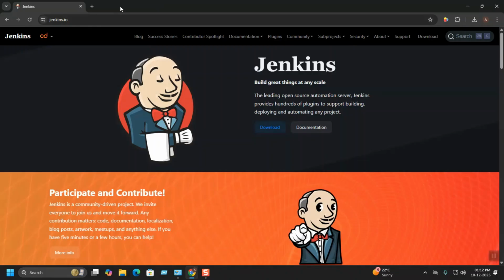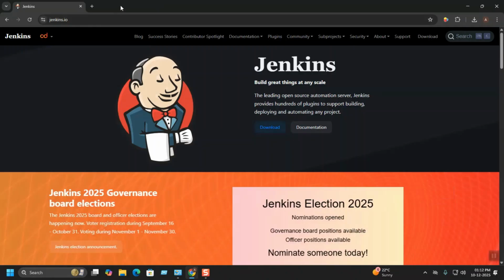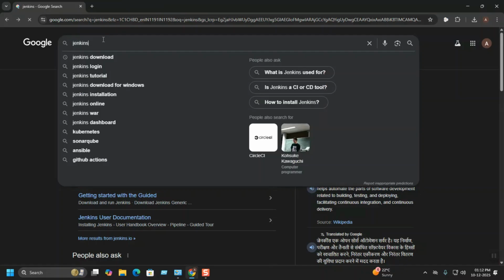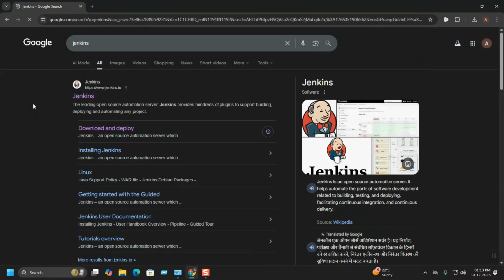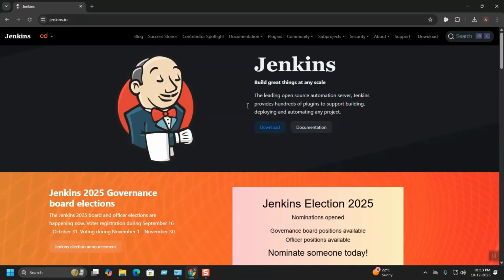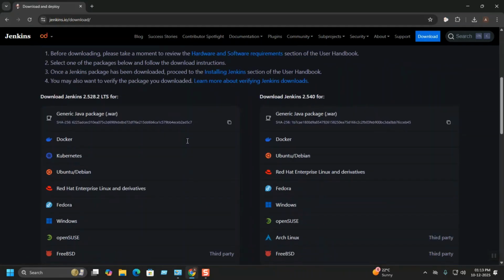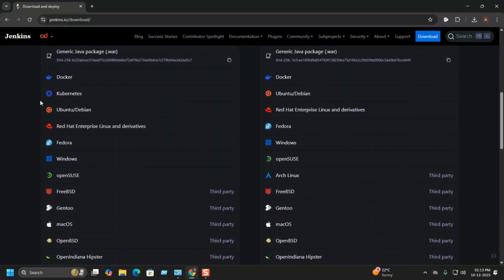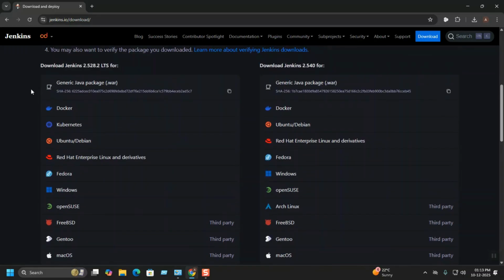And for Jenkins, how do you download this? You need to Google Jenkins and select the first link available on the page. Here you can see the download page and download options are available. Select the download and go below. Here you can see Download Jenkins. From here there are multiple operating systems which support Jenkins, so accordingly you can download it from the Jenkins page.